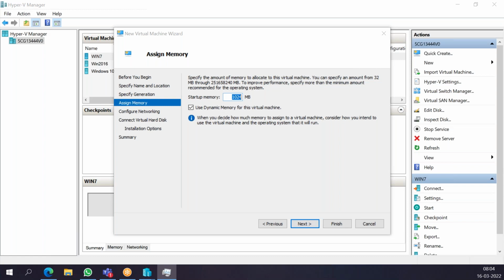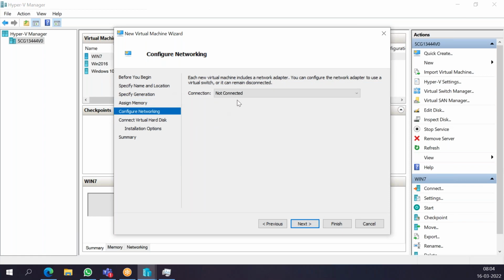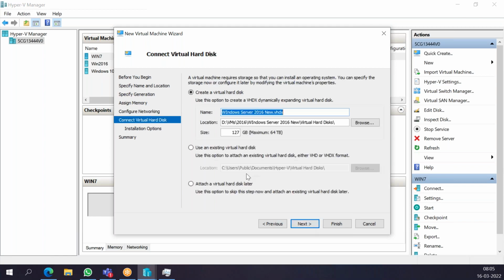I haven't selected it yet. I'm just showing you now. Assigning memory is 1024, which is 1 GB of memory. So click next, and now it is asking for configuration of your network. Currently, you can leave it as is because we don't know anything about network. Then next, and here the operating system disk is 127, which is the default one. You can change it based on your requirement. So here I'm leaving it as is because it won't consume more space in my disk.